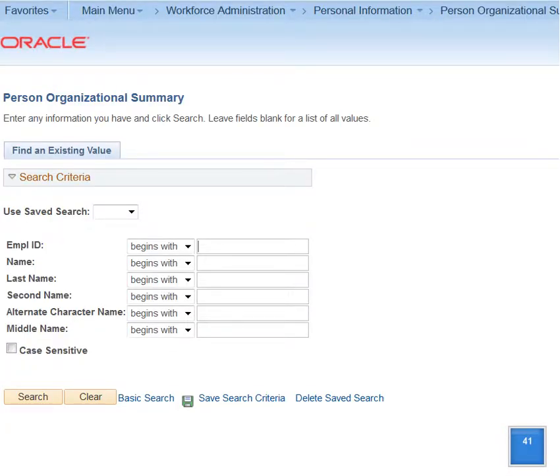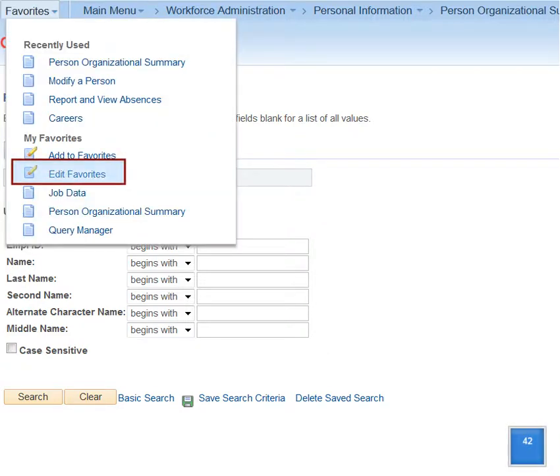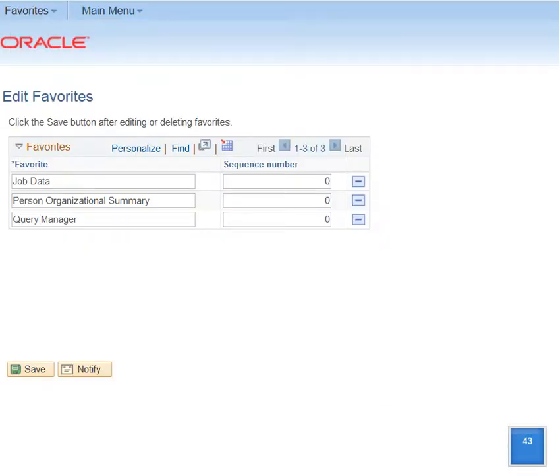Now that we have learned to create a favorite, we're going to learn to delete a favorite. To delete or edit favorites, expand the Favorites drop-down breadcrumb. Select Edit Favorites. The Edit Favorites page displays a list of favorites. Modify or delete by selecting the specific favorite.